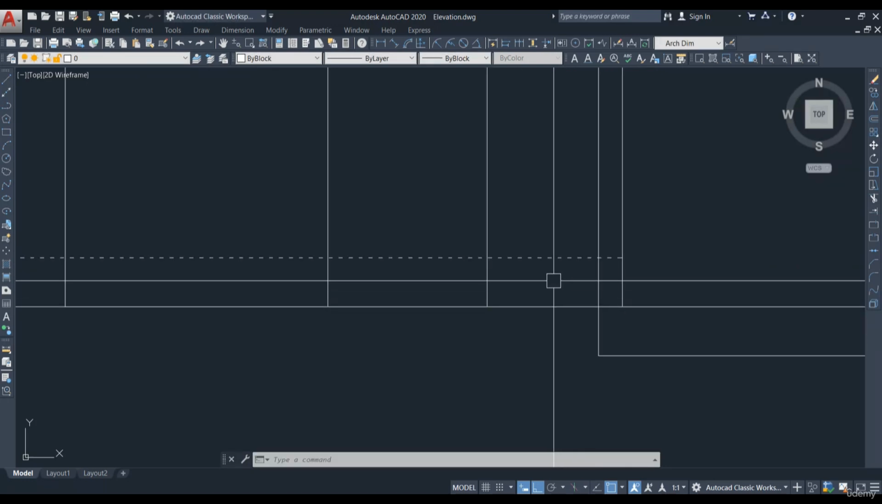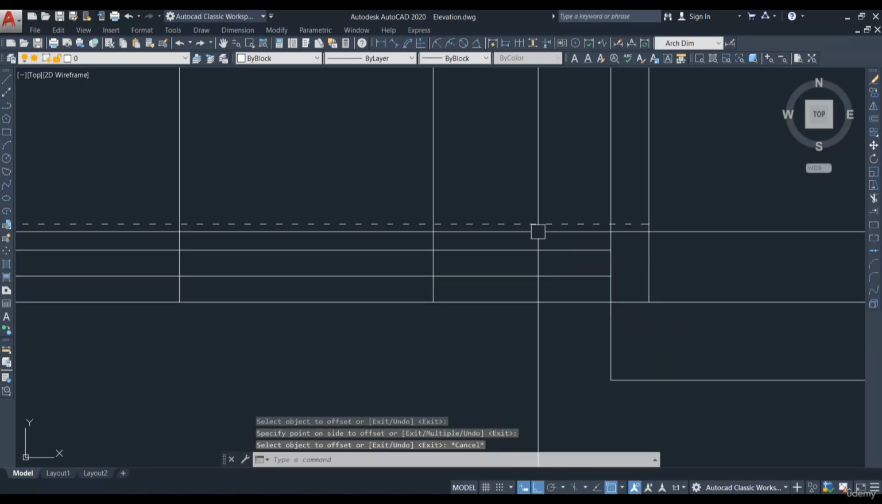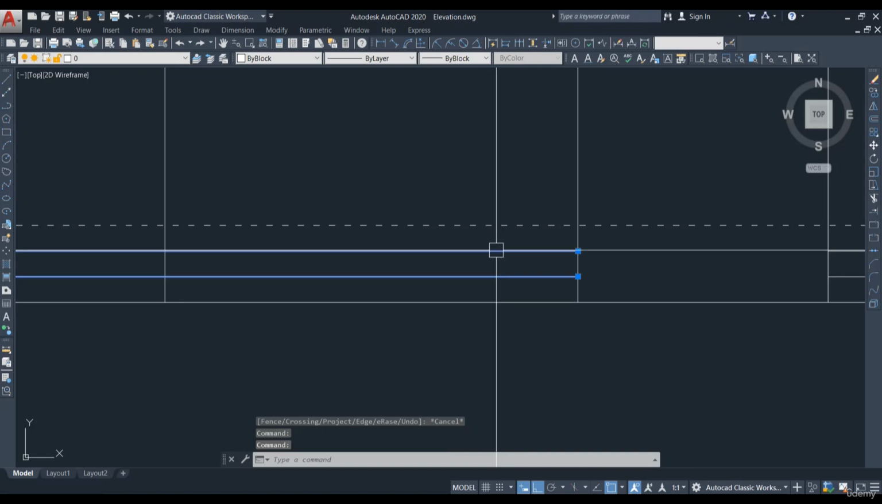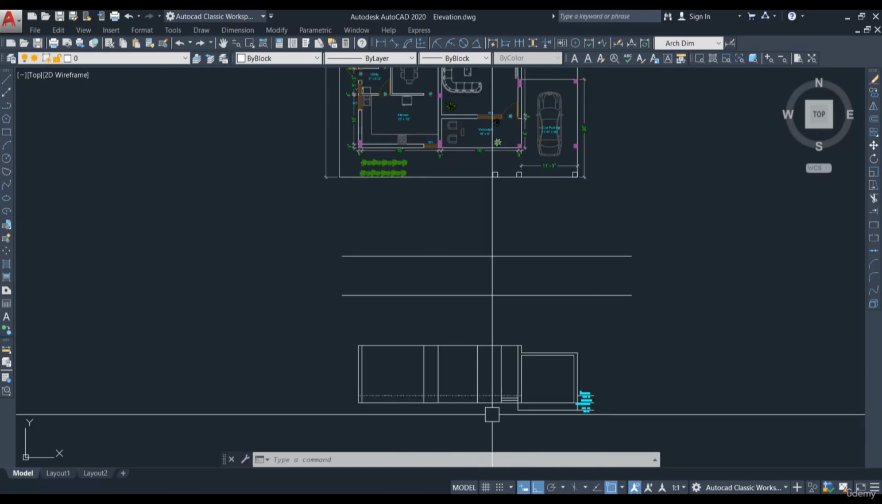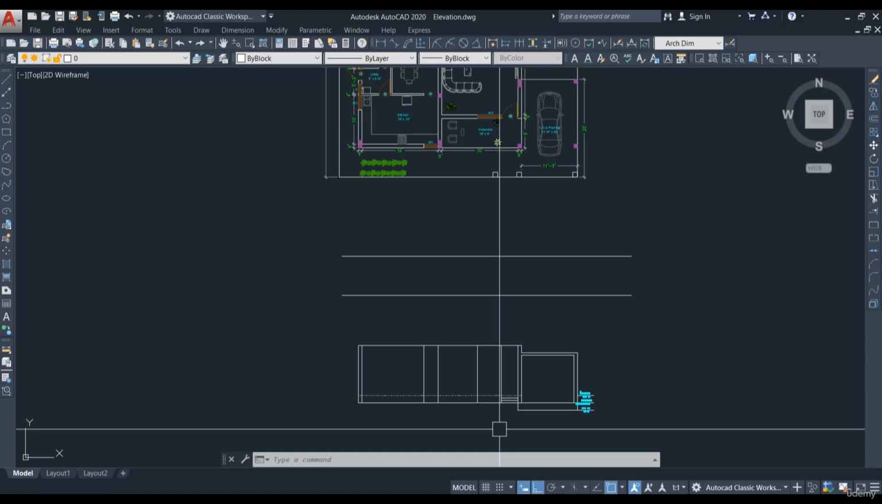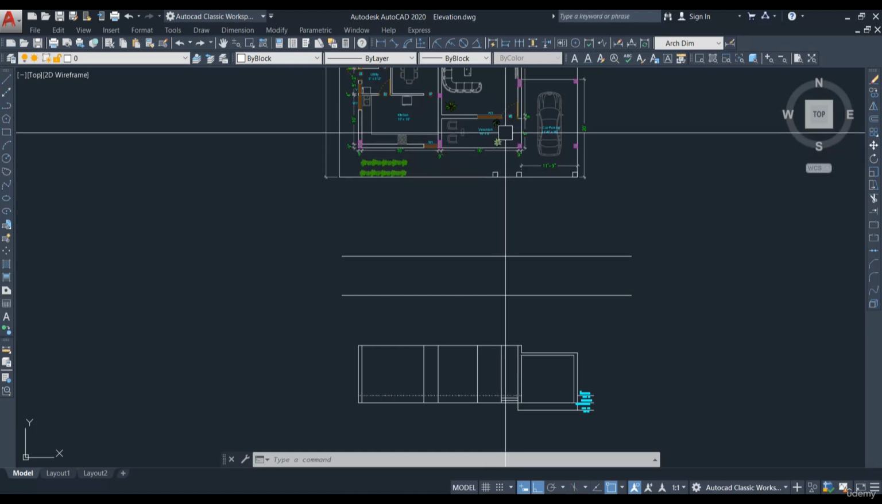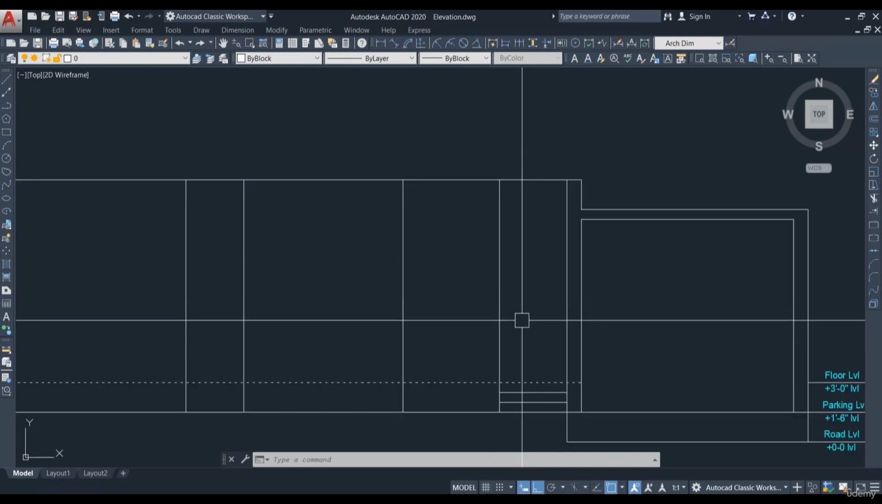Next, let's draw the steps over here to access the floor level. Offset 6 inches, 3 steps. So this is the floor level. Let's use the trim command, delete these lines. We have the steps over here. I'm just keeping this cursor over here. Here you will have the steps, and climbing that you will reach the veranda and then your main door. So here you will be seeing the main door.